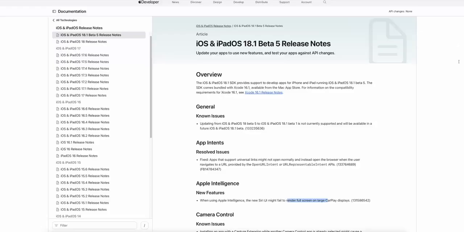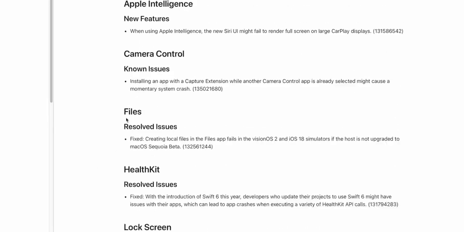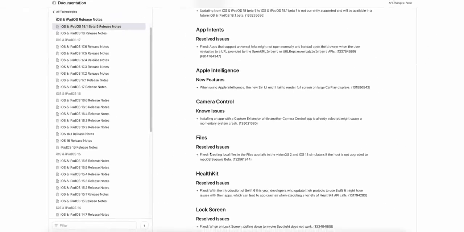Then, taking a look at the release notes, you can see a few changes in here. First off, they consider this a new feature for some reason, but for Apple Intelligence, it says when using Apple Intelligence, the new Siri UI might fail to render full screen on large CarPlay displays. There's a known issue with the camera control when it comes to installing an app with a capture extension while another camera control app is already selected, which might cause a system crash. So keep that in mind if you have a 16.